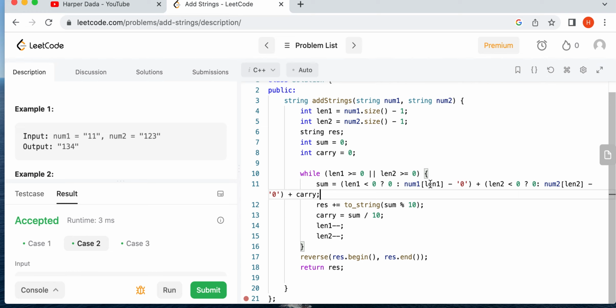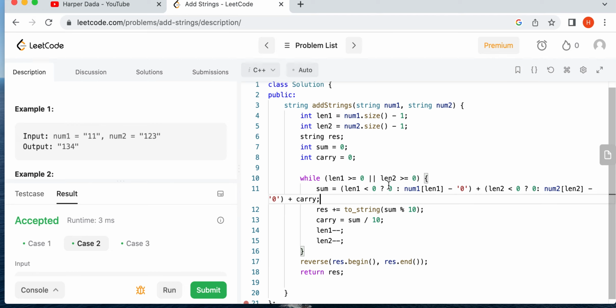You can, maybe on the positive side, it's not that bad, but you just want to make sure that these strings are indexed with a non-negative number, 0 or more than 0. Now that's why we said if len1 less than 0, we have to return 0.